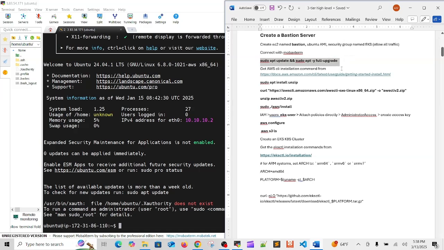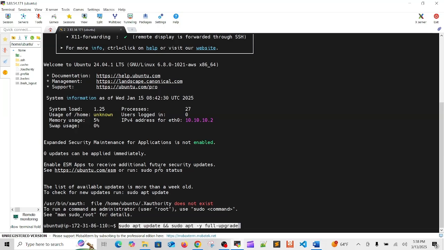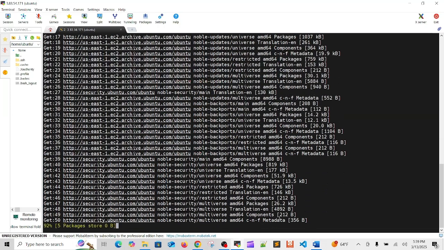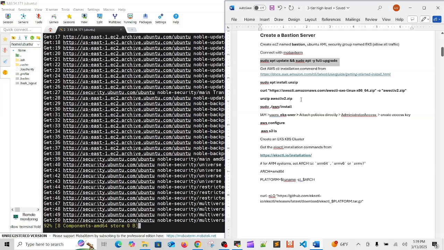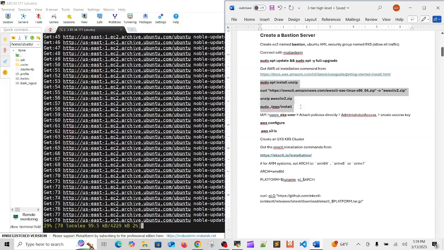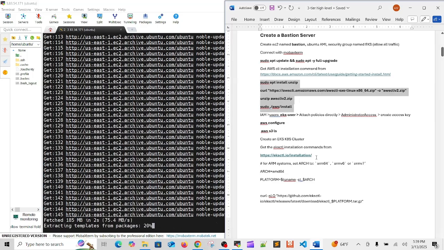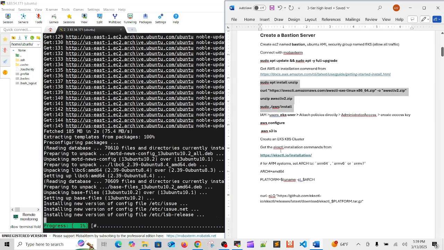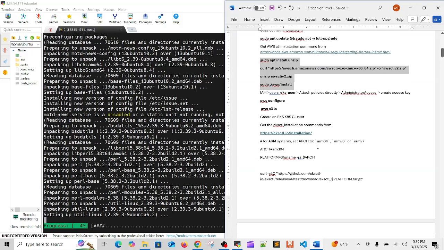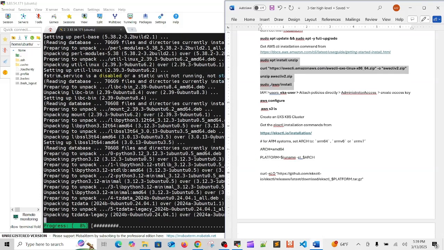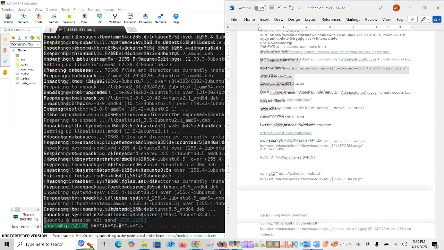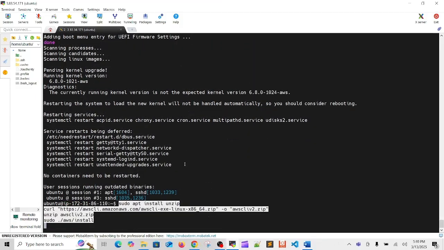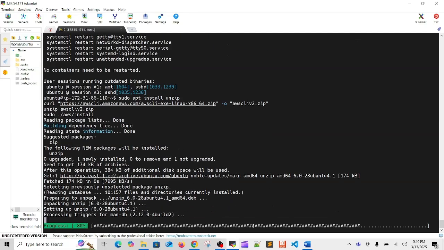So according to our requirement, first of all I have to do sudo apt update and full upgrade. Control C. I'm just doing this one first. Then I have to download the AWS CLI, the AWS CLI installation I have to do. So I'm taking this from here. Yes, it looks good. So for the CLI, I'm going there.